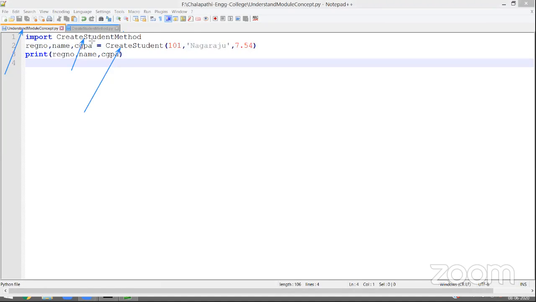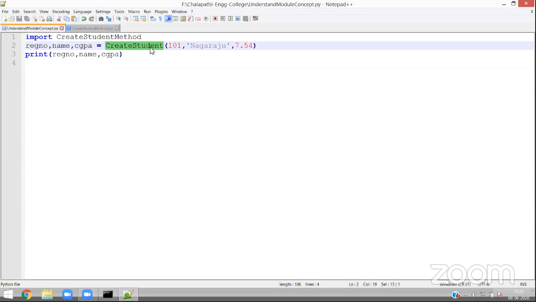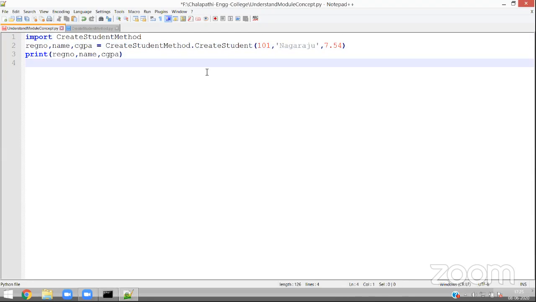So what you have to do is when you are calling it, you have to again write the entire thing, like we already did in the morning, platform dot Python version, that same concept: create student method file package dot the method create student. Now it will work.